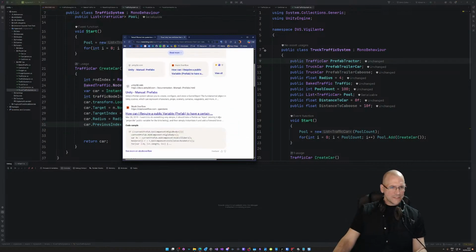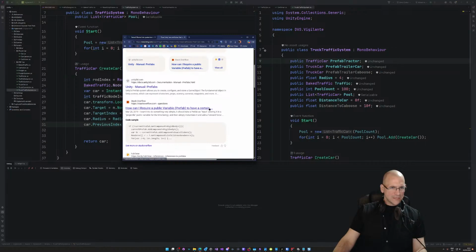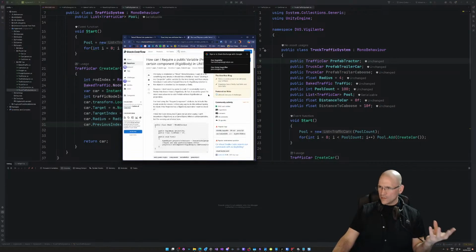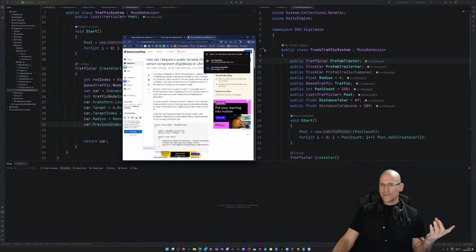Okay, the prefab does not have a specific attribute. How can I require a public variable prefab to have certain components? Now, you can always require it to have at least one, because you can refer to that specific type that you're going to instantiate. In that case, it's usually going to be the most rudimentary purpose or role of that particular prefab.